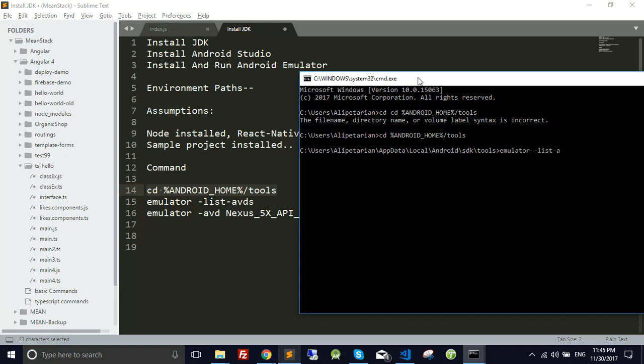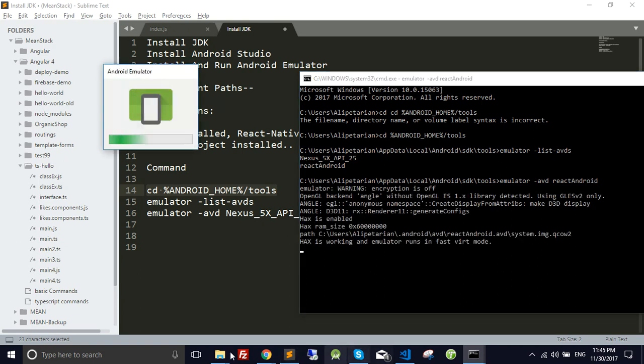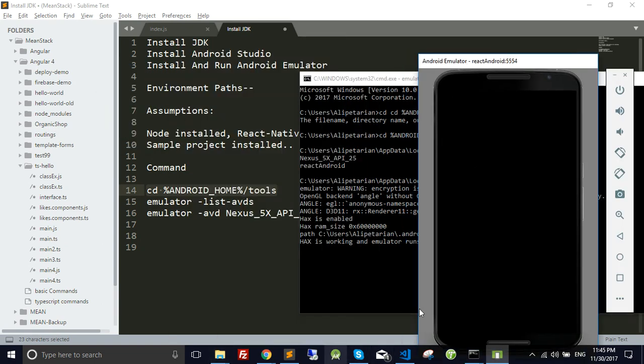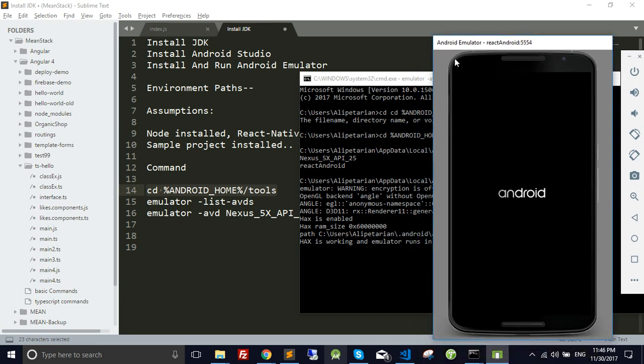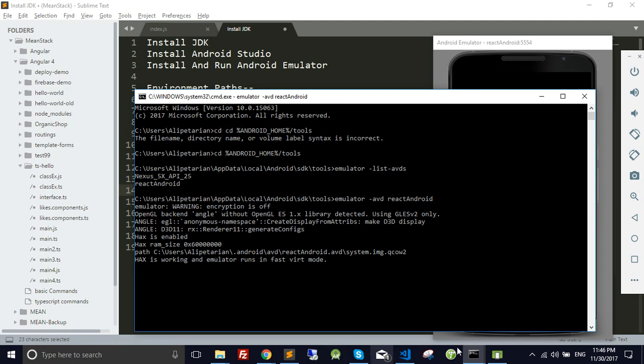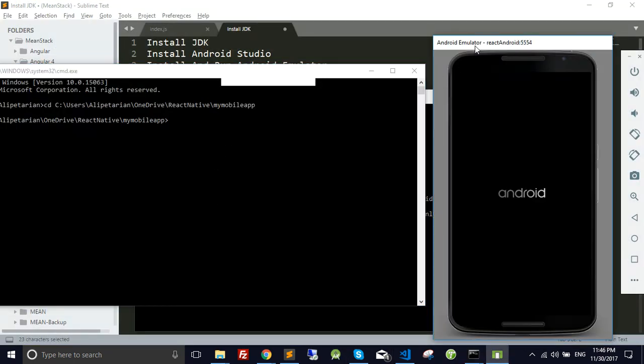Alright, list AVDs. This will give you the names of the virtual devices that you have created. Then you just type the name and press enter. This will start your Android emulator. So you don't have to start Android Studio again and again, which takes a lot of memory, RAM and resources. So that's it. Our Android is starting. As soon as it starts, we will start our application. So let it start first.